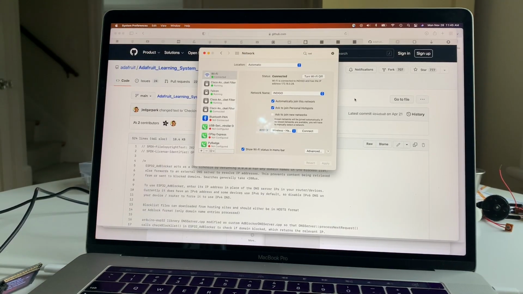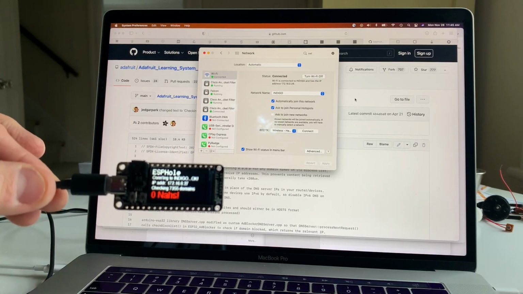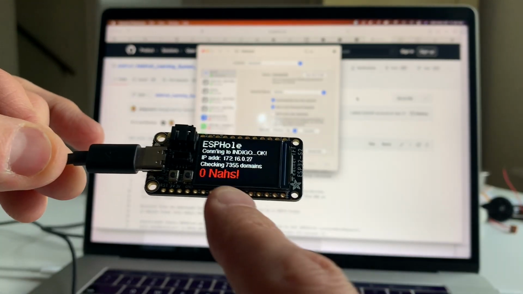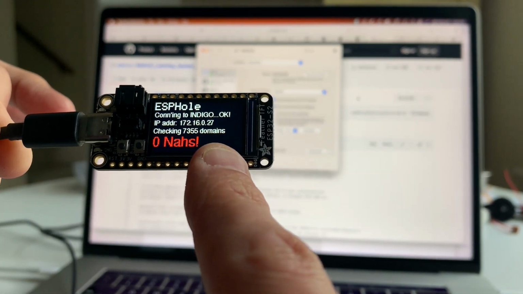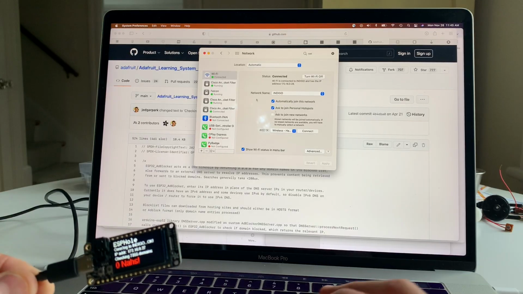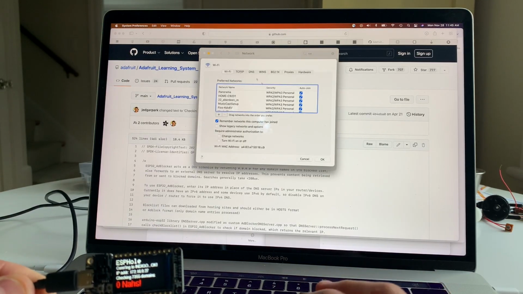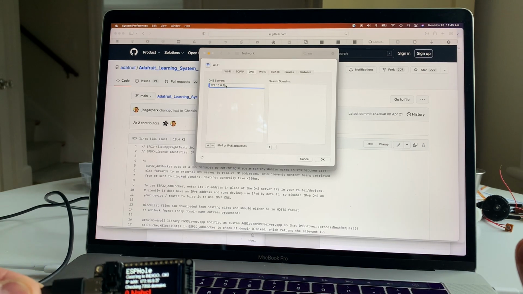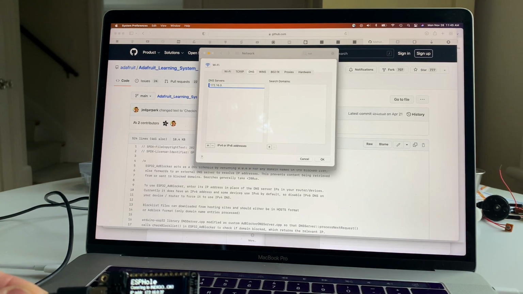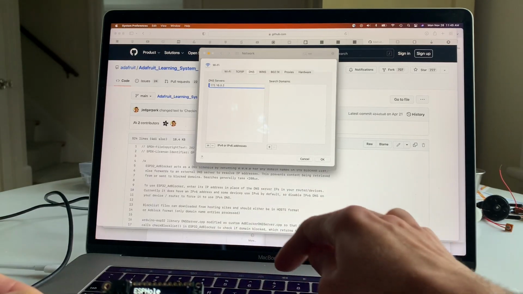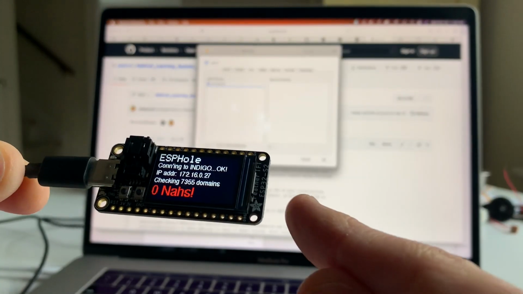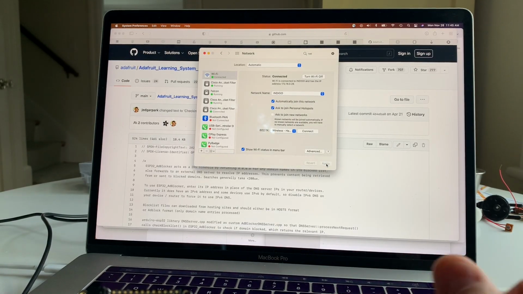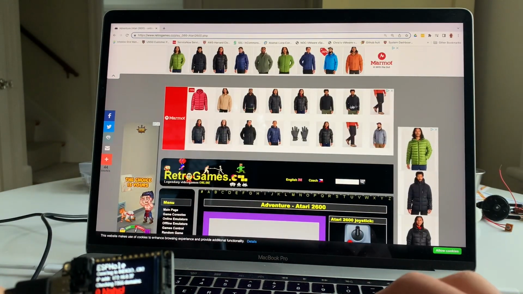Okay, so now that the ESP-Hole is on and enabled, I have this IP address of 172.16.0.27. I'm going to go into my Wi-Fi connection, advanced, DNS, and my default is 172.16.0.1. That is my gateway, also my DNS. So I'm going to change it to be the same IP address as the ESP-Hole. Say okay, apply.